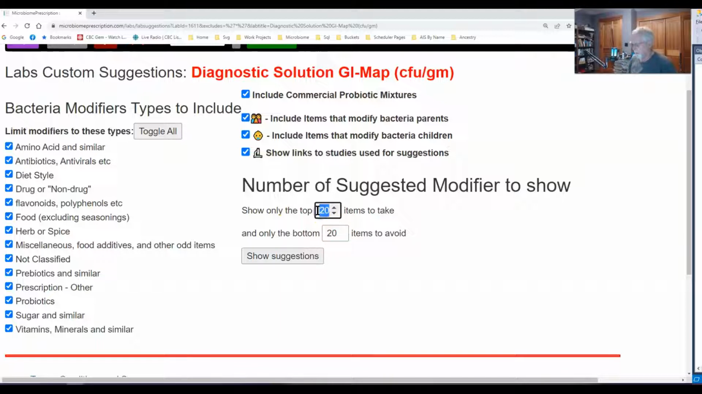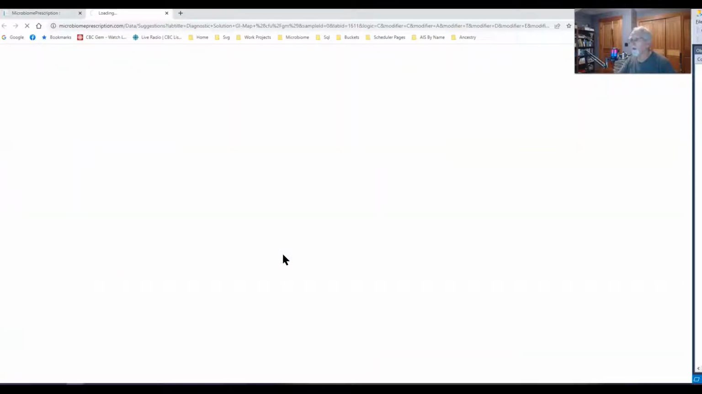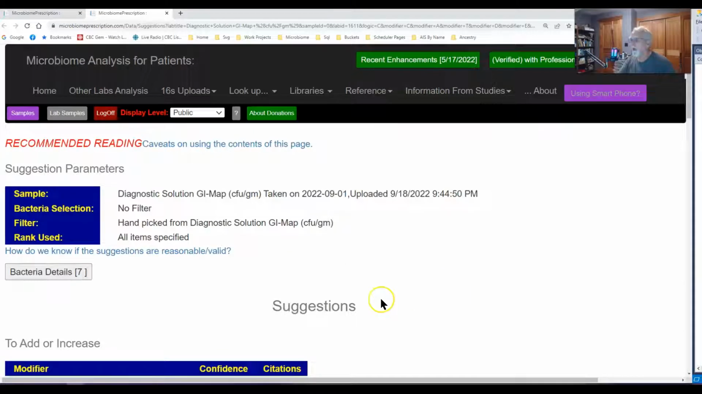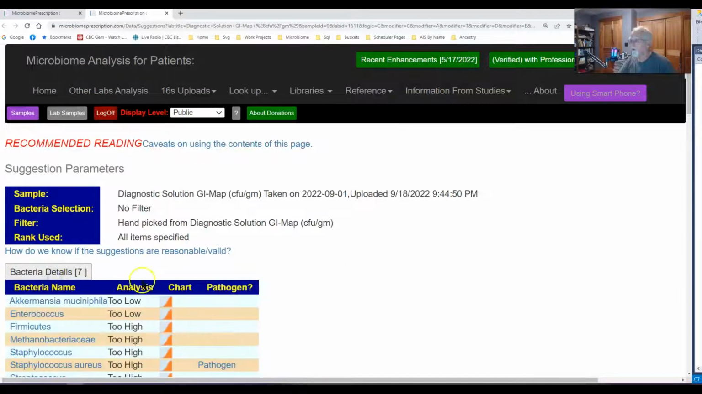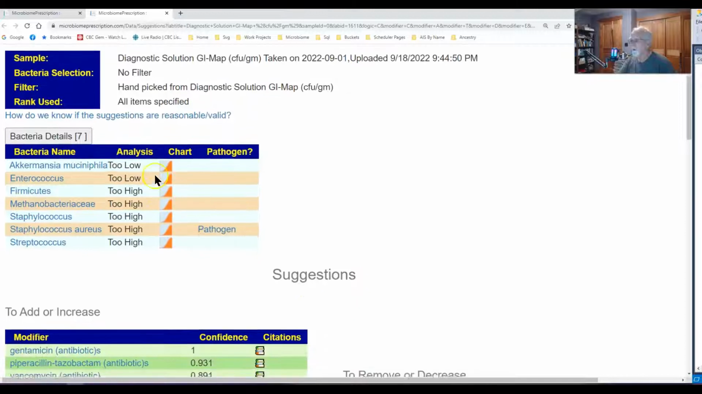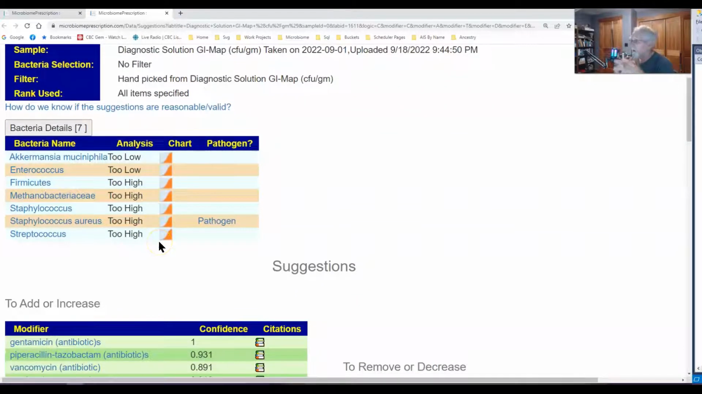So I've done here, we have the whole works. You can set the number of items you want here and there, and now you're ready to go and see suggestions. And what we have here is, first of all, we list the number of bacteria as too high or too low. And wherever it's too high or too low is done strictly according to what the lab says and what you transcribe across. I have concerns about some of the ranges I've seen.